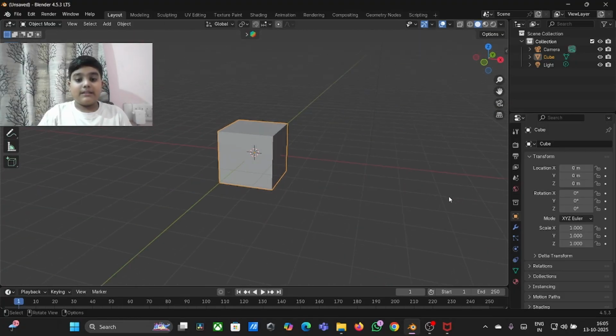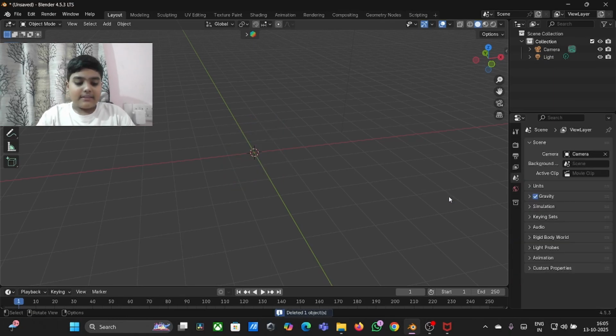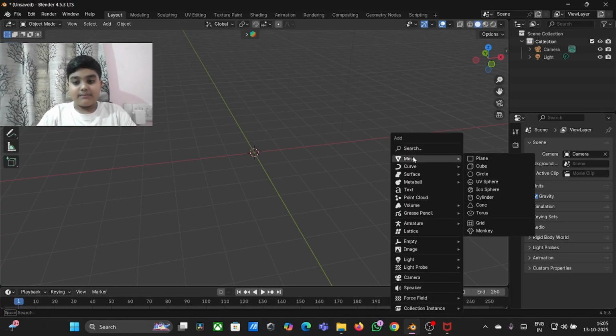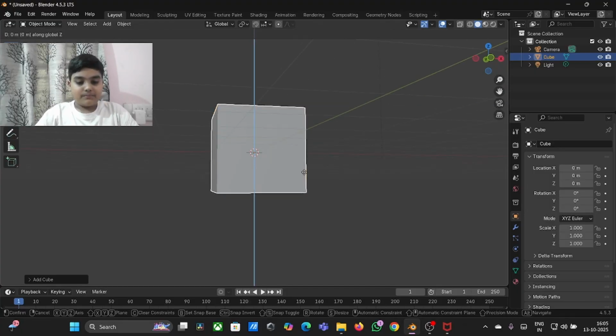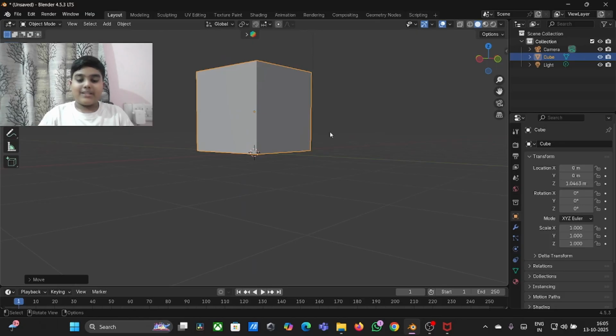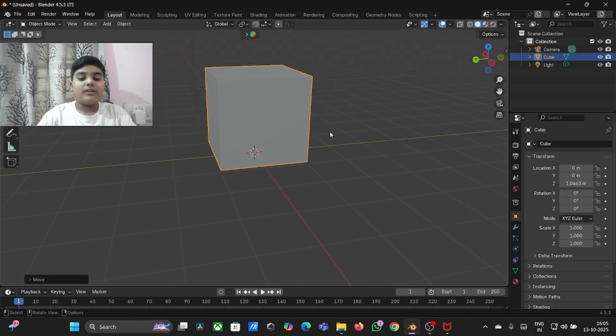So first we'll begin by deleting this cube. So to delete the cube, we'll press X and we'll select delete. Now we'll press Shift A and add a mesh. The mesh is cube. Now we'll grab the cube up by pressing G and Z. You can see our wonderful cube standing on top of our viewport.